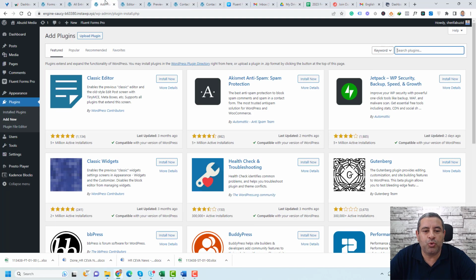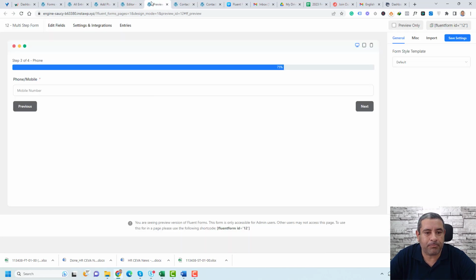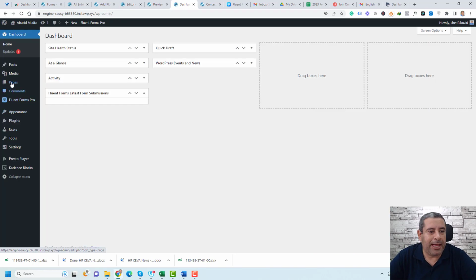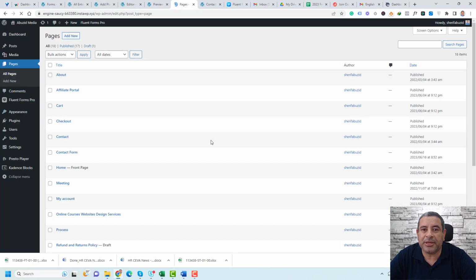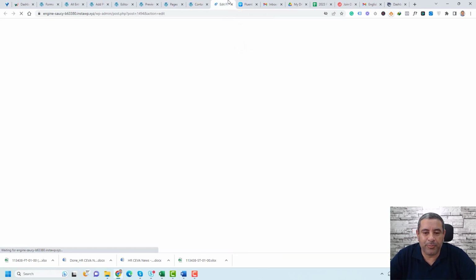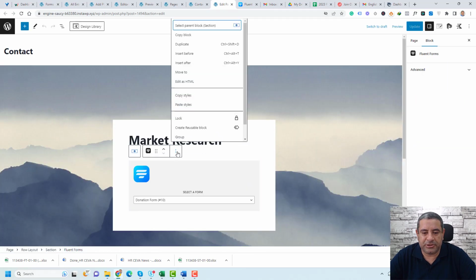So let's go to all the pages. Let me just go back to the WordPress dashboard here, and let's open one of the pages. You know what? Let's just open this page. Let's edit the page, and I will show you how you can add a contact form here. So let's just remove this one.